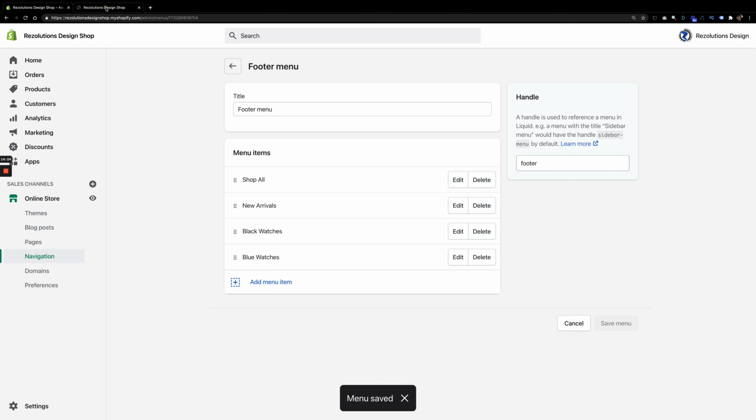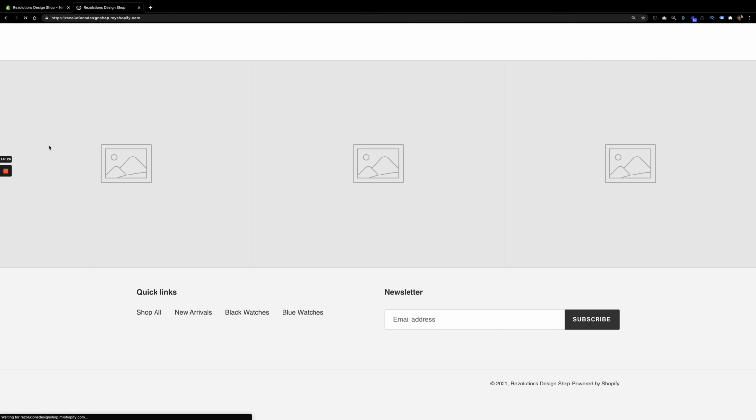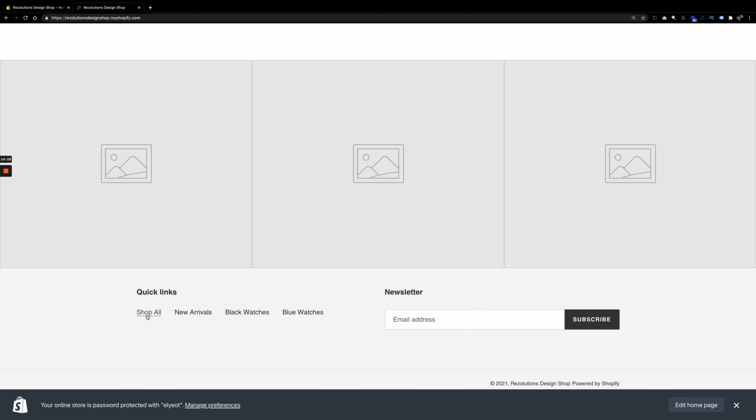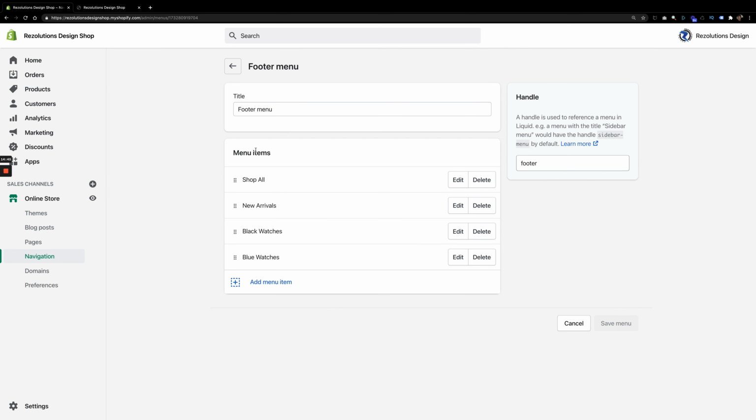And let's go see on the back end as to what that looks like. There you have it, quick links, shop all, new arrivals, black watches, blue watches. Now, why does this show like this? Why does it show horizontally? That's because of the theme, right? And that's why I say turbo theme all the way. But you guys are gonna learn some new themes coming this year soon. All right, but for now, that's what we have here, okay? And on the footer menu, I would like to call this, let's just leave it at that. You could call it whatever you want.